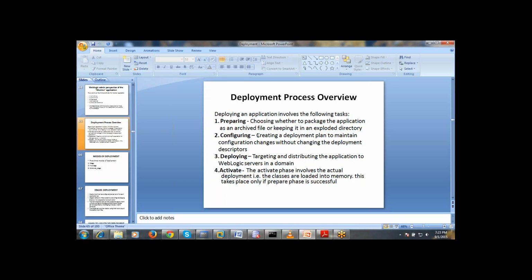In this configuring stage, it creates the deployment plan to maintain all the configurations about the application without changing any deployment descriptor. What is the deployment plan? You will get to that next. After configuring, the deployment is targeted and distributed to the staging directory of the targeted servers. And after distributing the applications, if all three phases were successful, then the last stage is deploying.